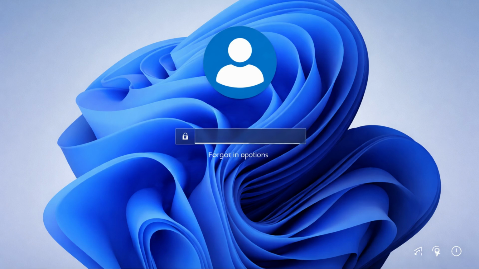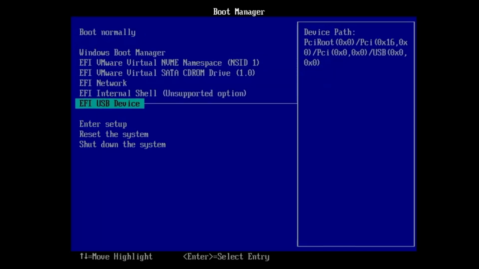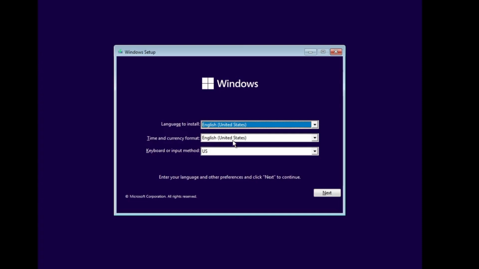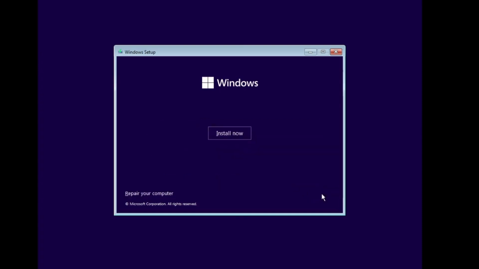Now don't worry, this method will not delete your personal files. We're basically going to reinstall Windows and overwrite the system files while keeping your data safe. Here's what you need to do. First, boot your system again using the USB drive. Once you reach the Windows Setup screen, click Next, and then click on Install Now.